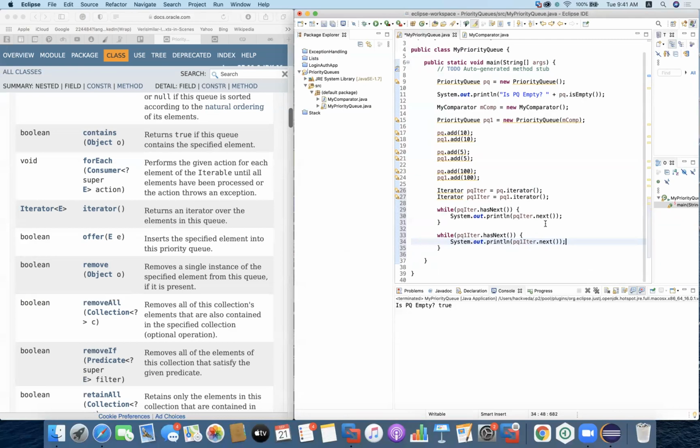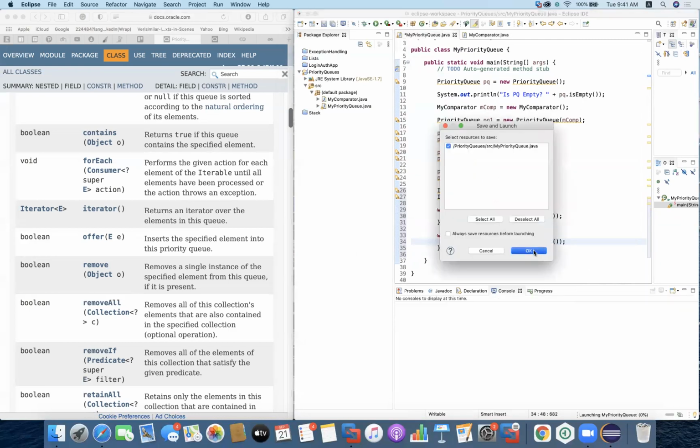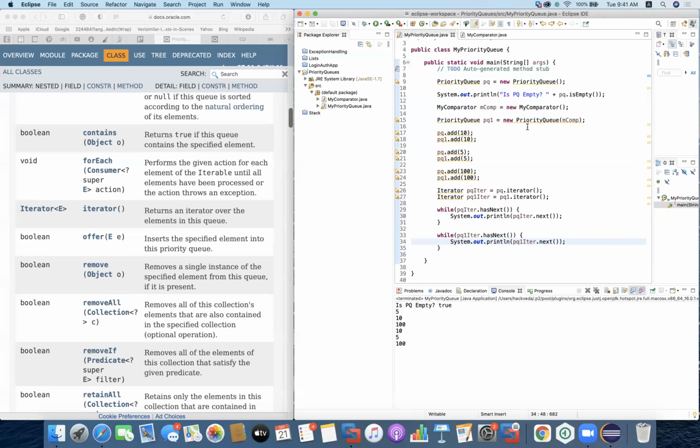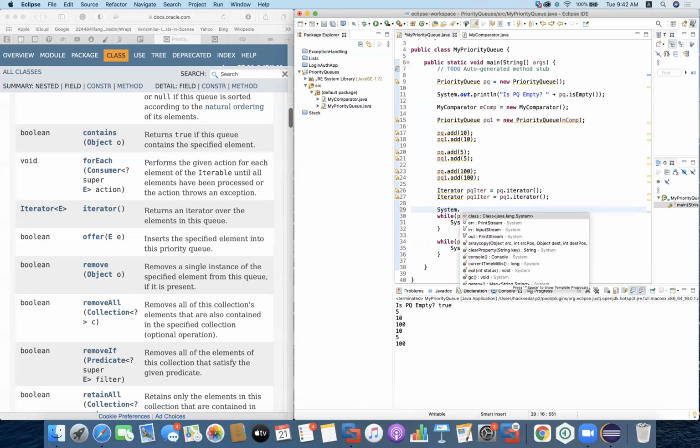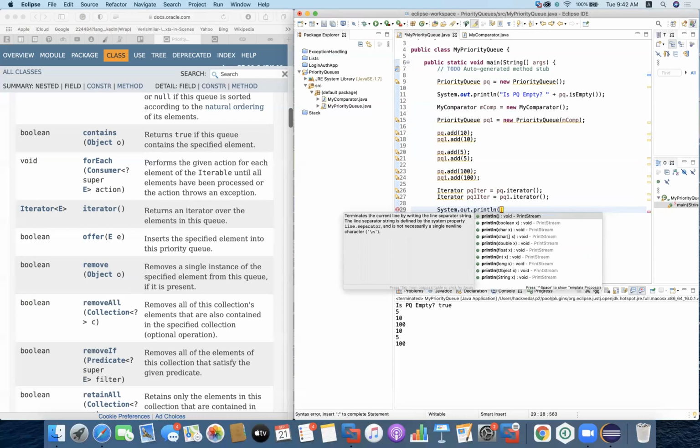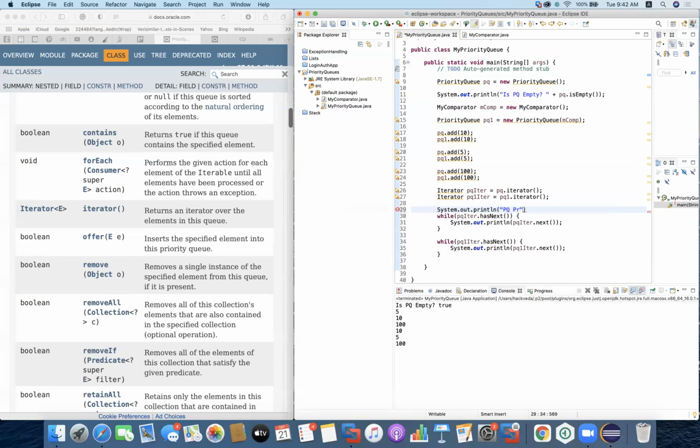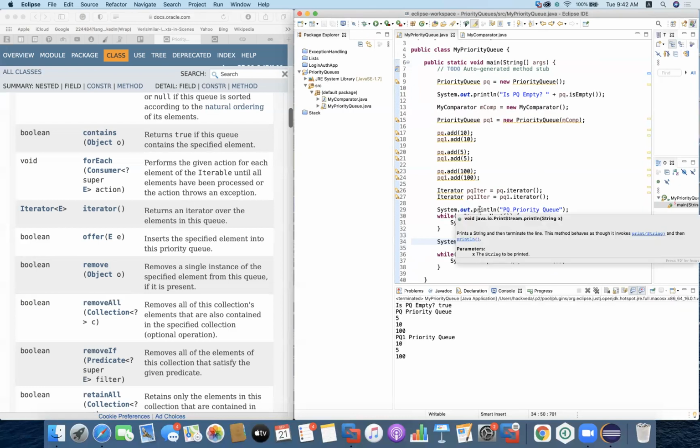Okay, so we got two priority queues built here. I'm going to run them. And now you can see that I have got the first one. Let's say I'll print this one as System.out.println PQ priority queue, and this is going to be System.out.println PQ1 priority. Okay. So I've stated it, now I'm going to run it.